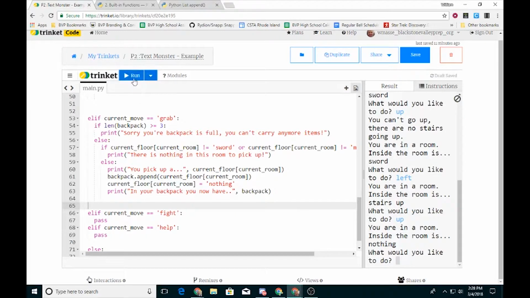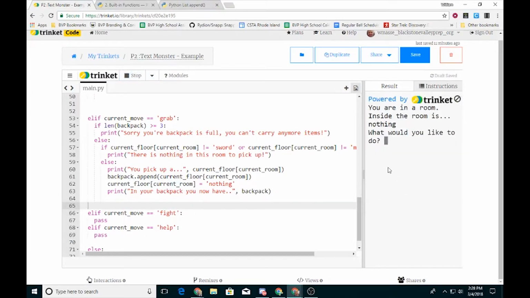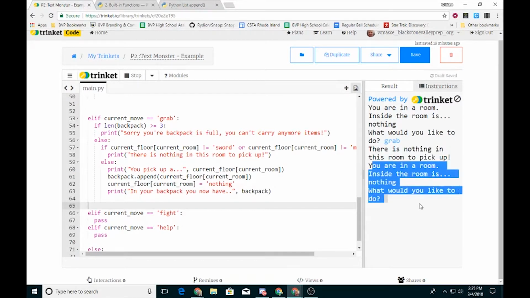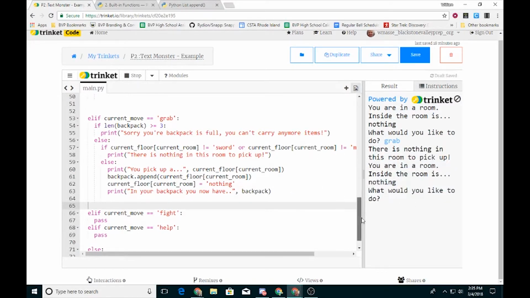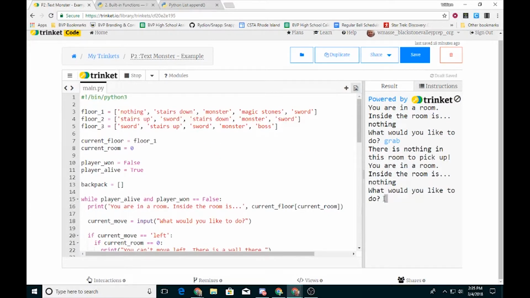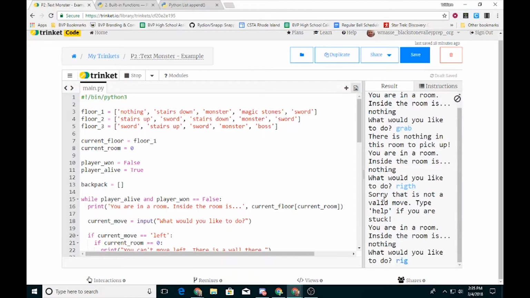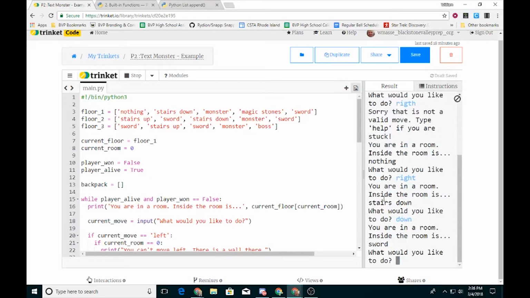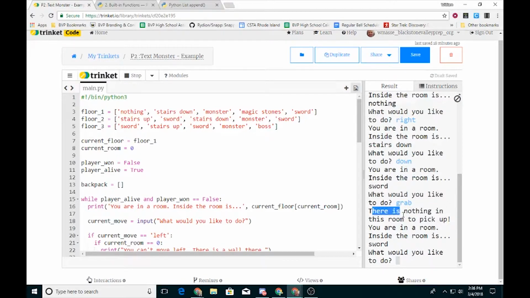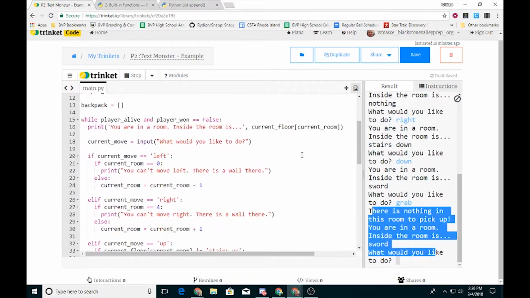Hopefully, if we did everything right, fingers crossed, we could do it. Inside this room is nothing, so if we try to grab, we should get that there's nothing in this room to pick up. And again, we just repeat the loop. You're in a room that has nothing. What would you like to do? Let's move to a room that does have something we could pick up. So if we move right, and then we move down the stairs, we're inside a room that has the sword. Now what would we like to do? We should be able to grab, and there's nothing in this room to pick up. So we have something going on.